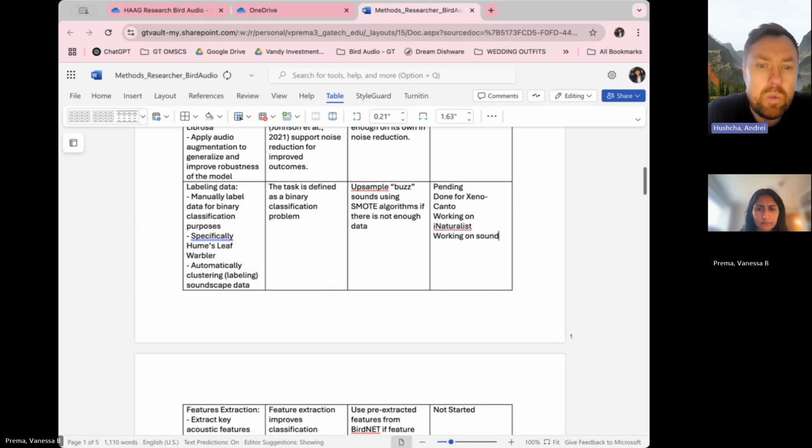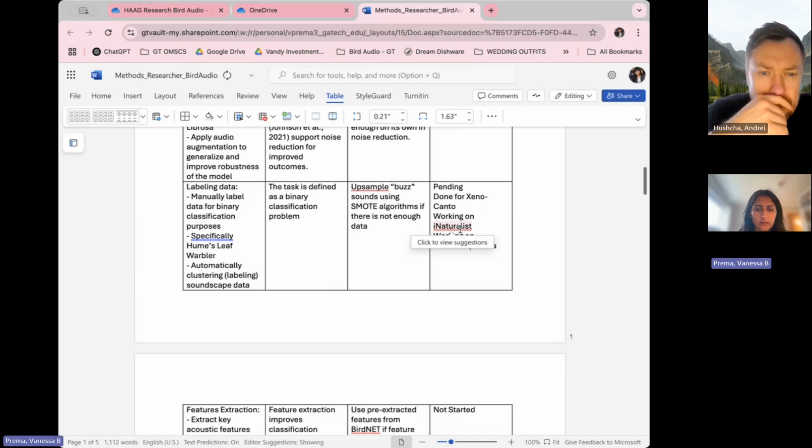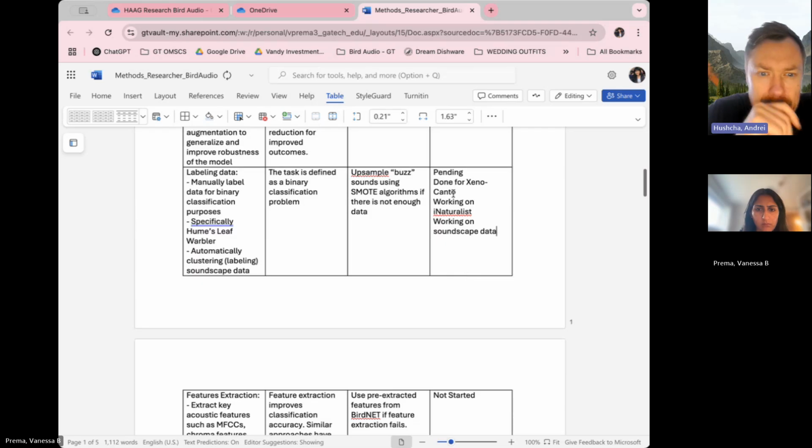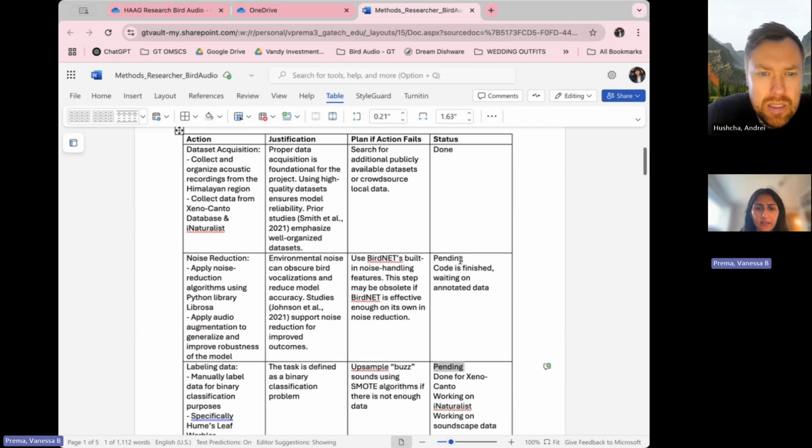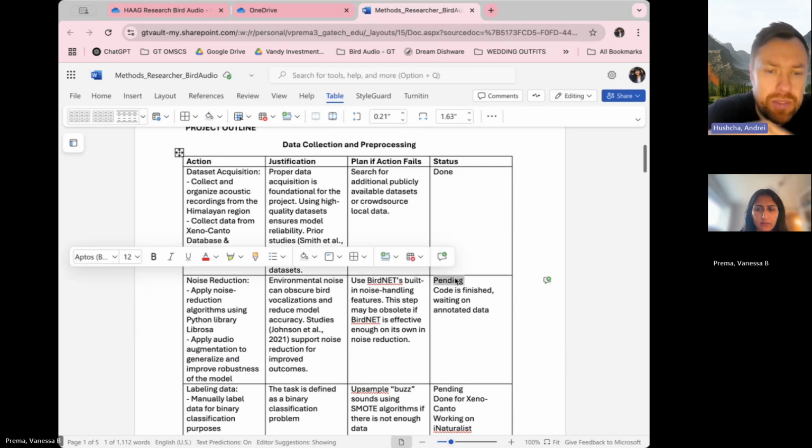So it's not pending, we are working on it. You can just delete pending. I just put pending for anything that is not done. Gotcha.